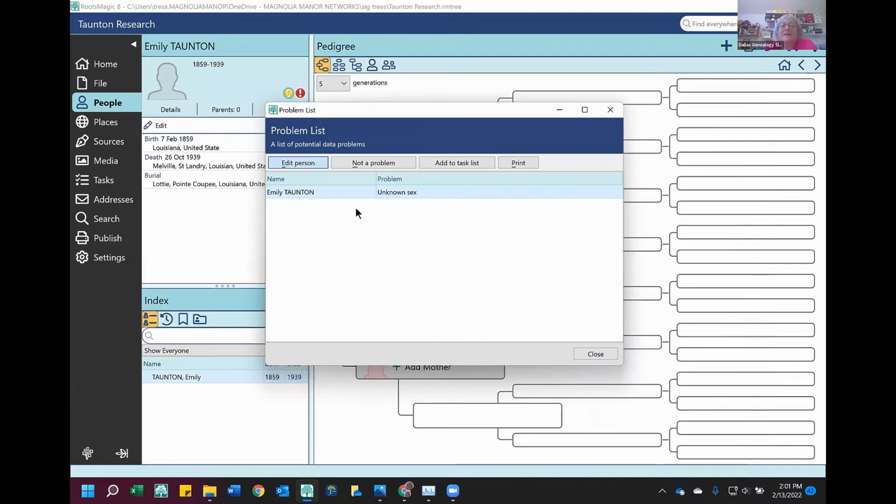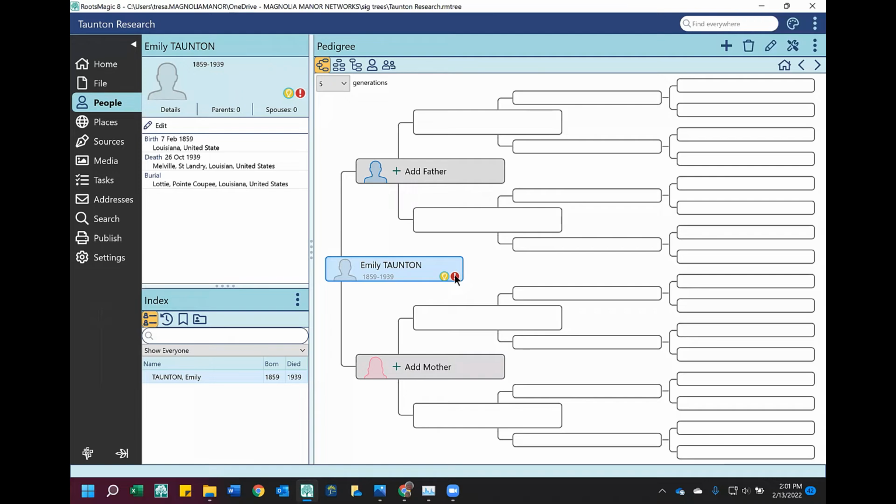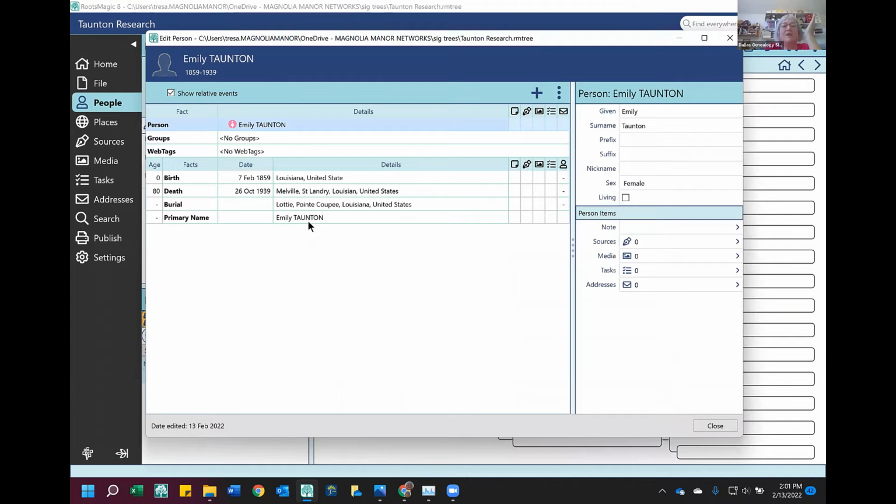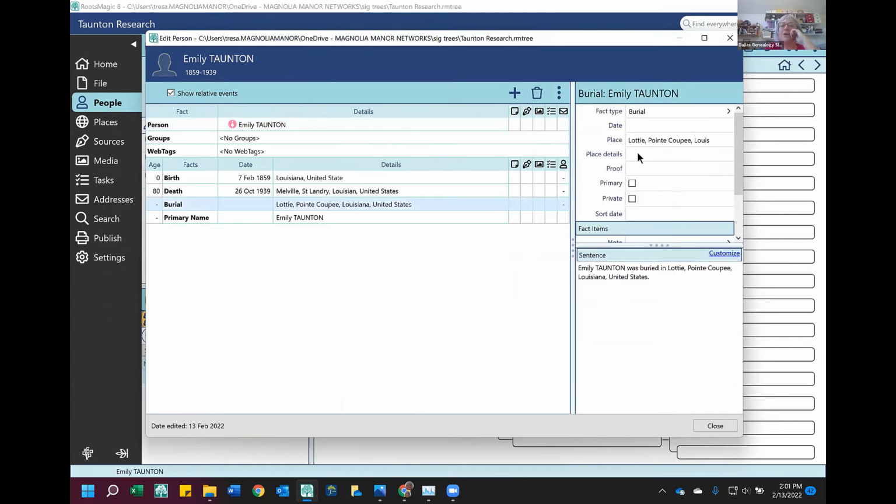Anyway, so that's her, and that should have fixed it. So let me ask you about burial. Do you put the name of the cemetery there, or just? Yeah, and that's what I was saying. Thank you for bringing that up. I will have to edit that over here because in that original window, you don't have the place details, and that's where you put the cemetery name. So this, oh okay, I see over there. Lottie Cemetery. Okay. Make sure I spell it right.